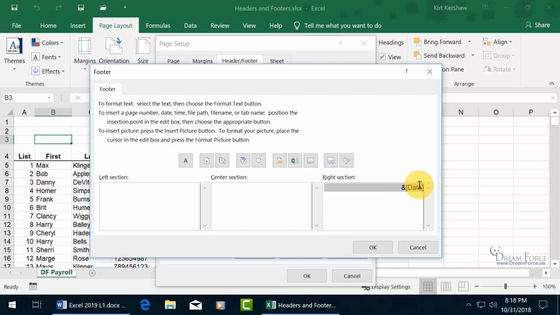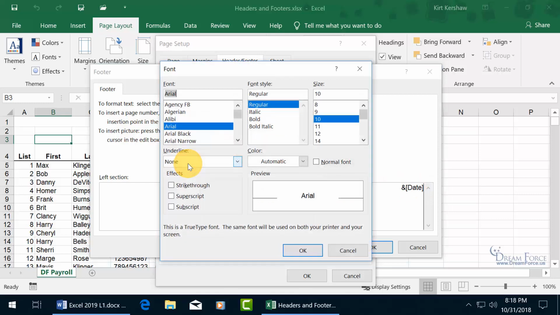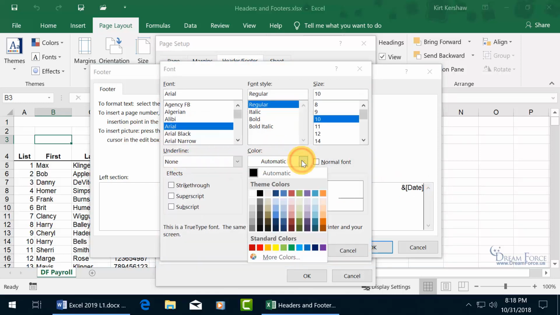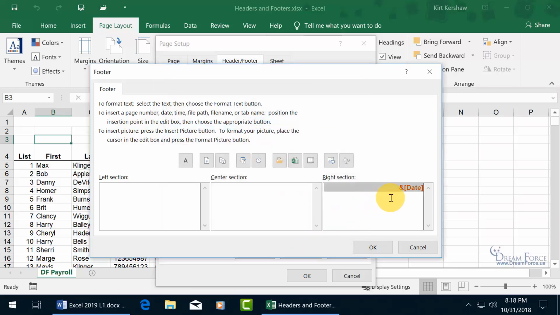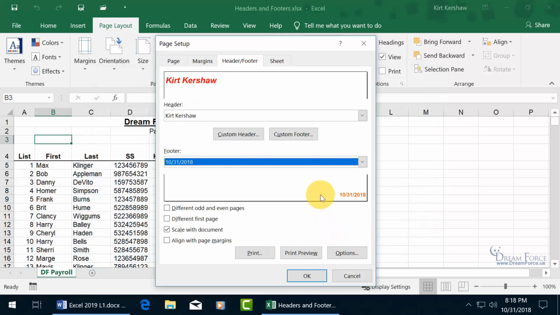Let me go ahead and format it. Select it. In other words, format the code. It'll format today's date. Come up here and click on Format Text. Let's change the color. Click on the drop-down arrow and let's do Orange Accent 6, darker 25%. Oh, that sounds fun. Yeah, let's make it bold too. Then click OK and it updates. Fun. Let's click OK, and hey, there you go.